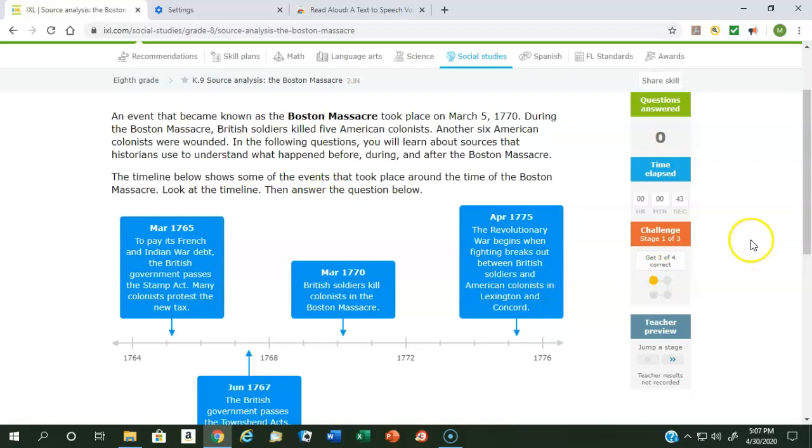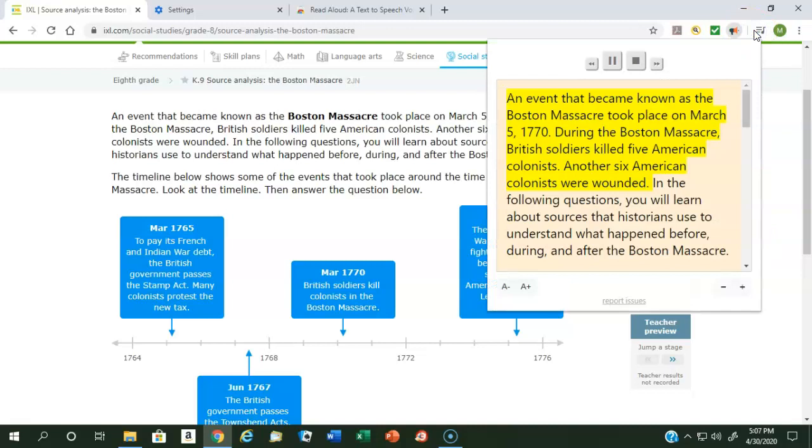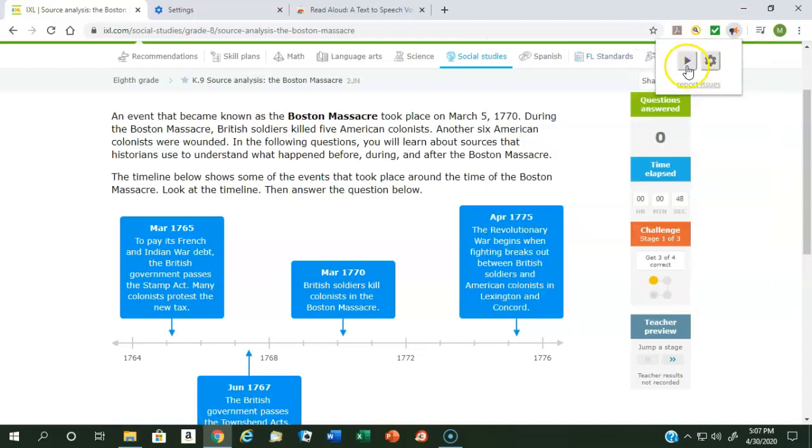In order to turn it back off, you have some things over here. You have. That became known as the. It's not what I want. So this starts it again.